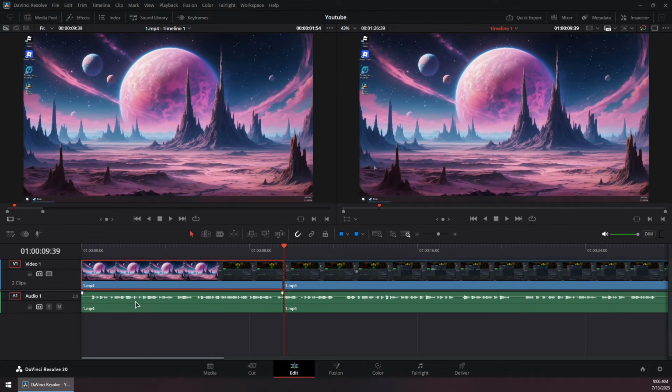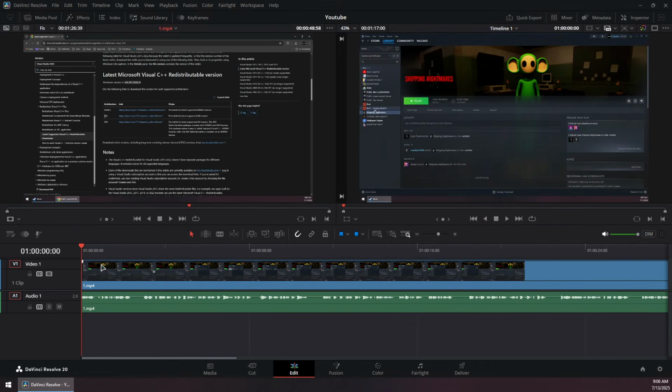So I might select both of these right here and then press the delete key on the keyboard. And that should remove the first part and automatically drag the second part to the beginning of the timeline. And once you start playing, it should start playing from this part.